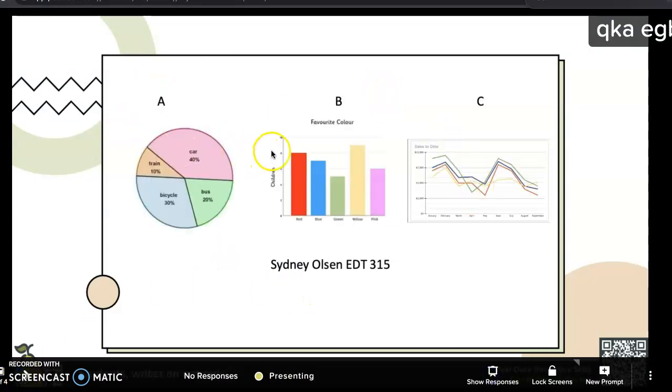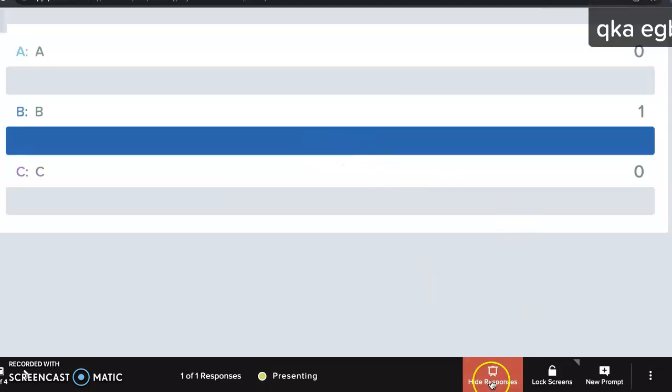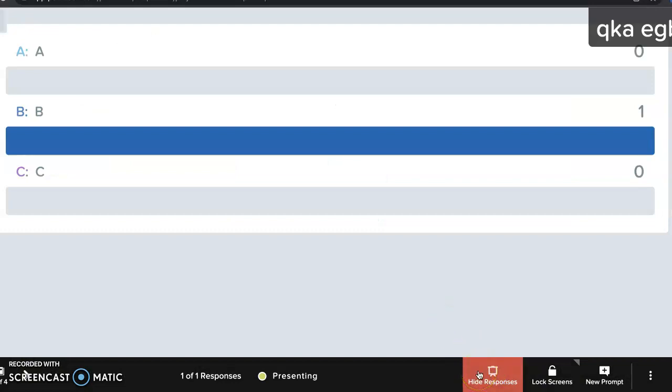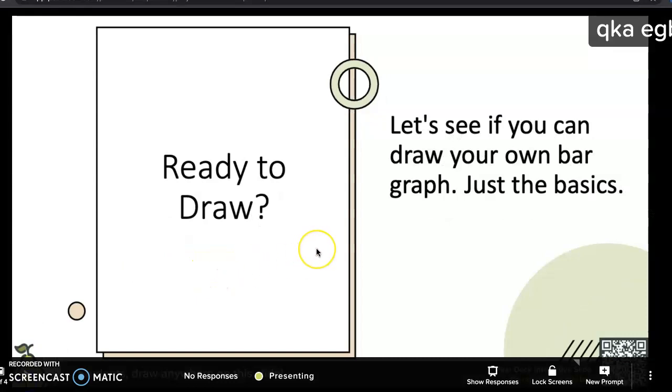So now we're gonna ask, which one do you think is a bar graph? And this one's actually a multiple choice. So I'm gonna click B, and yep, so that's right. And then they also have a drawing feature, which is so cool.